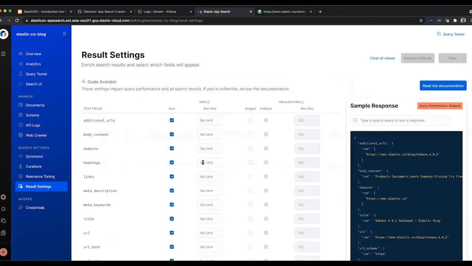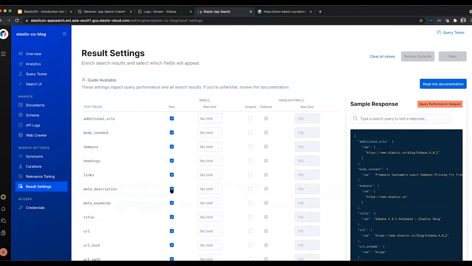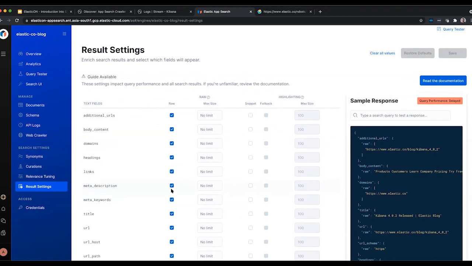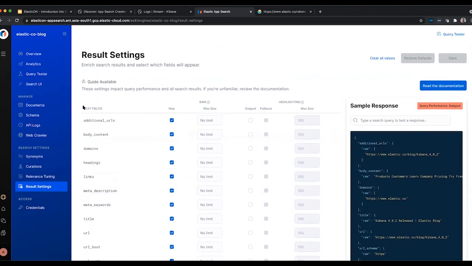If I go into result settings, this would basically be what are the fields that I want my results to contain or to carry. So I can enable or disable from here. I'll just leave it as they are. So let's go ahead and run some queries and look at how the search UI would look.